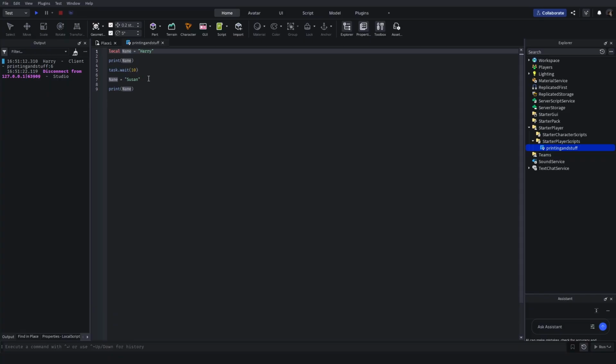Okay, now this might sound like some super complex science stuff in your head. I promise you it's not. Bear with me. We're gonna get through this together, all right? Just listen for a second, okay? We made name equal to Harry, right? And if we print name, as we can see here, it prints Harry.